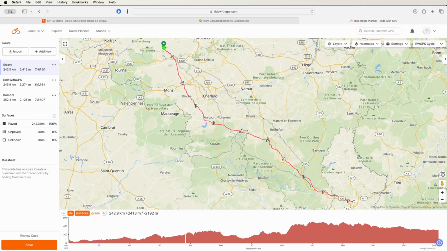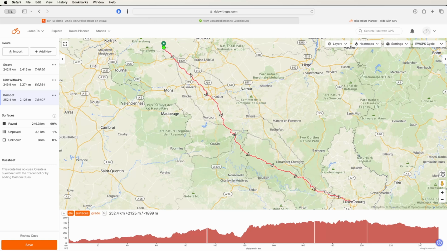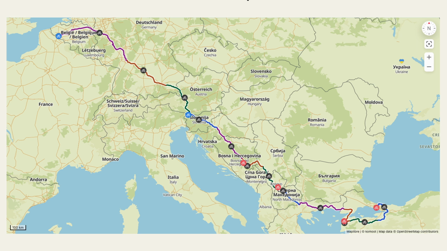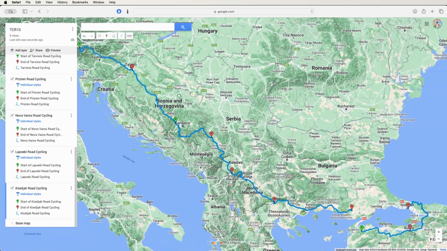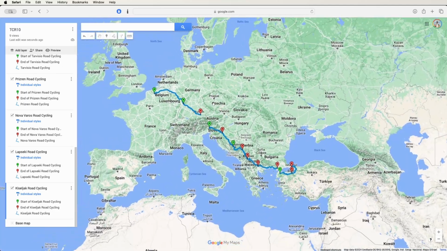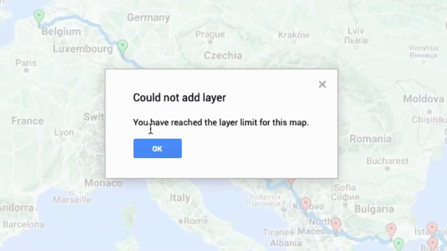For the fine-tuning, I would highly recommend RideWithGPS because it allows you to have multiple routes on the same map, and it also has the largest selection of maps. Other alternatives for an overview are Komoot collections and Google My Maps, but these have limited or no in-place editing options, and Google My Maps supports only up to 10 routes.